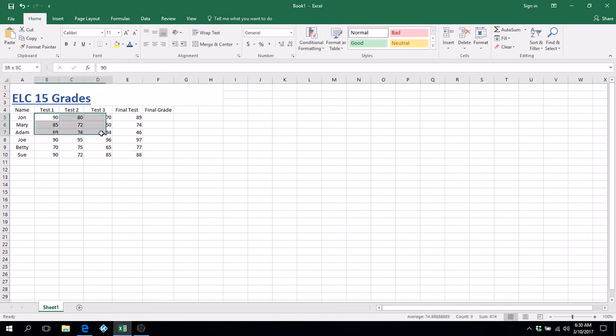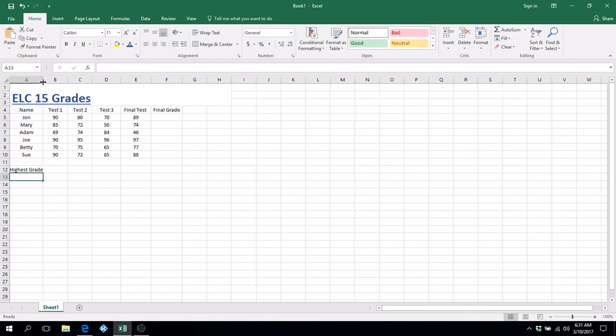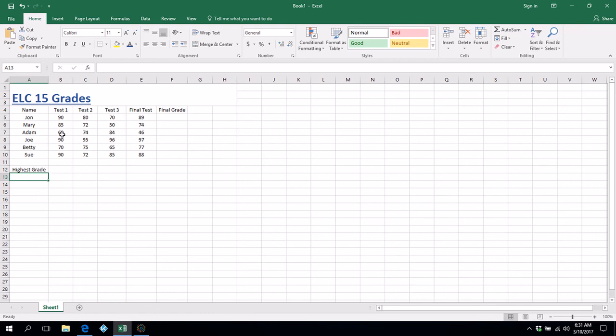All right, let's center all of these grades. Highlight all of them and click on Center right here, or you can right click. The first thing I want to do is find out the highest score. So I'm going to write here, Highest Grade. Enter. Expand the cell a little bit so you can read it. Expand it a little bit more. There you go.